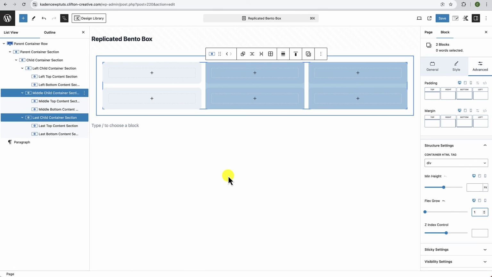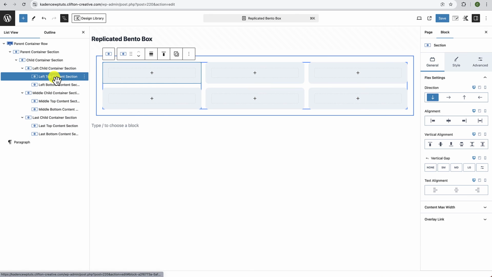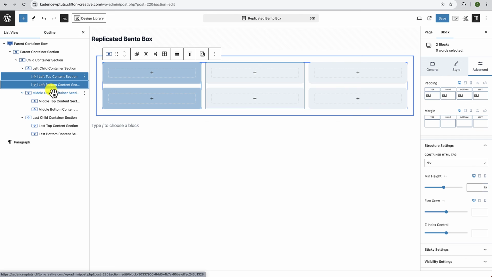Okay. Now I also need to set the flex grow value of the inside content sections within each one of these child container sections. So I'm going to start with the left child container section. I'm going to select the left top content section, hold down the shift key, select the left bottom content section, move over to the right, go to advanced. Under structure settings, I want to select the flex grow setting here, and I'm going to add a value of 1.